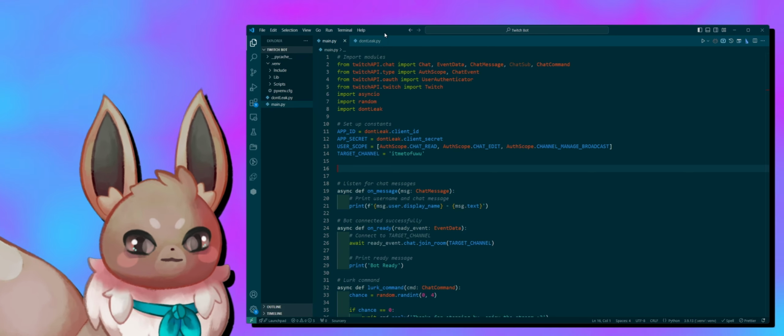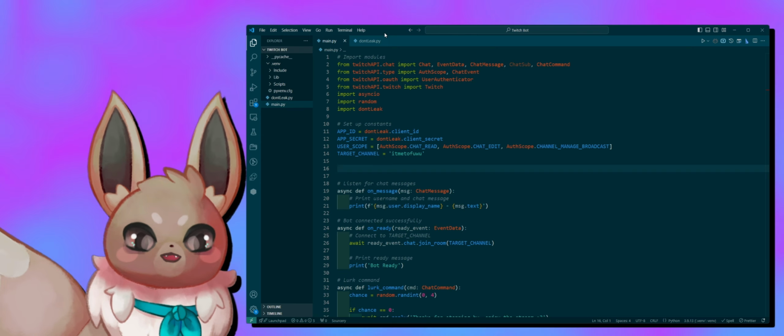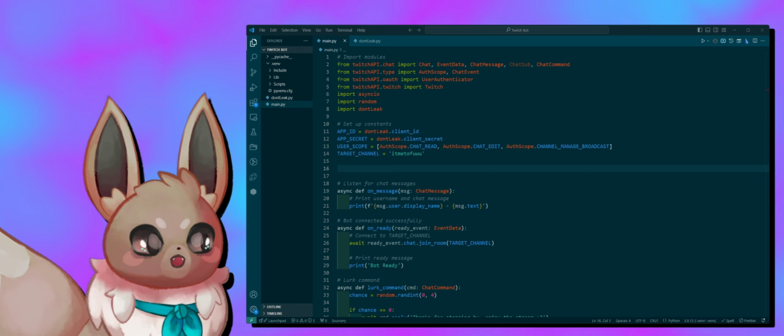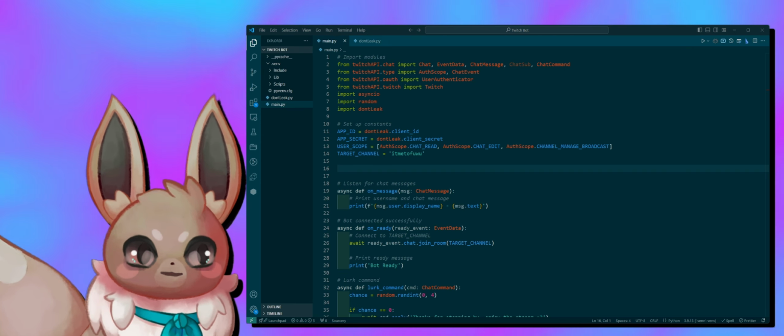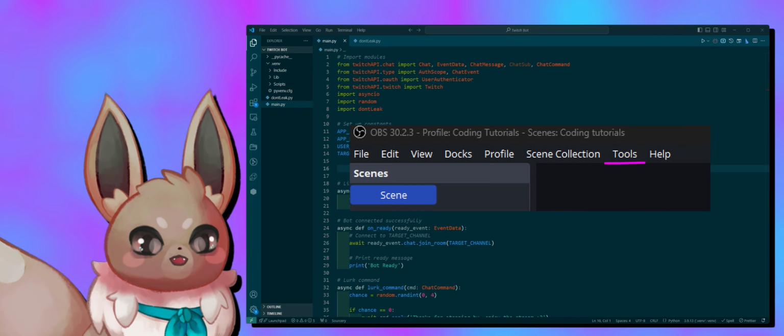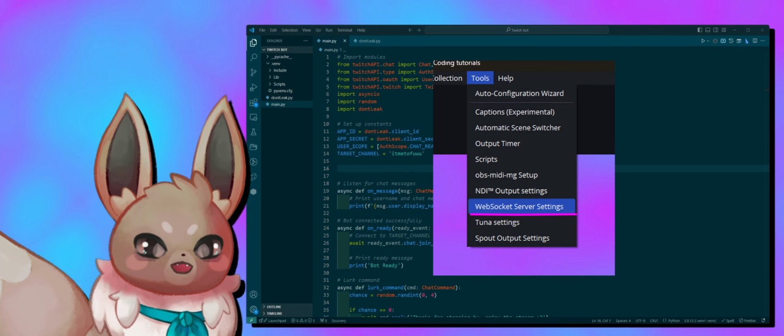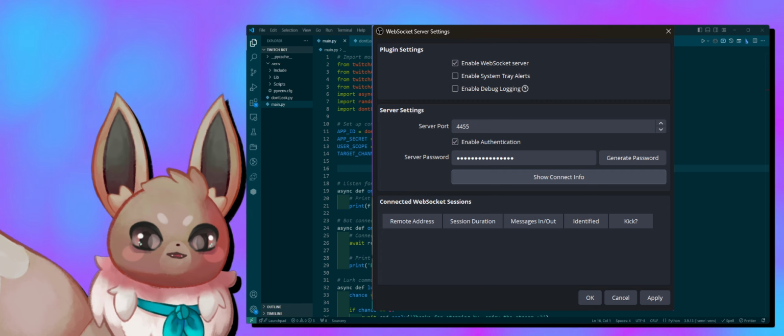In this video, I'll be showing you how to connect our bot to the OBS WebSocket. Before we get coding, we need to make sure that the OBS WebSocket is enabled. To do that, go to the top menu bar and click on Tools, WebSocket Server Settings. It should open a WebSocket Server Settings window.